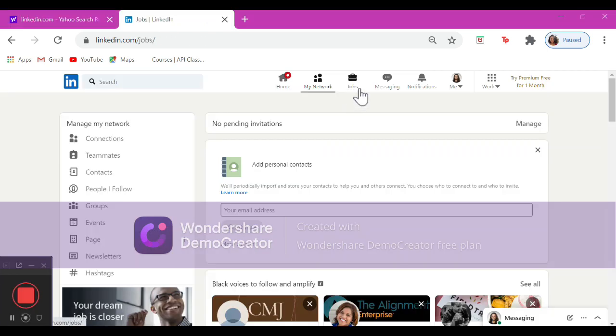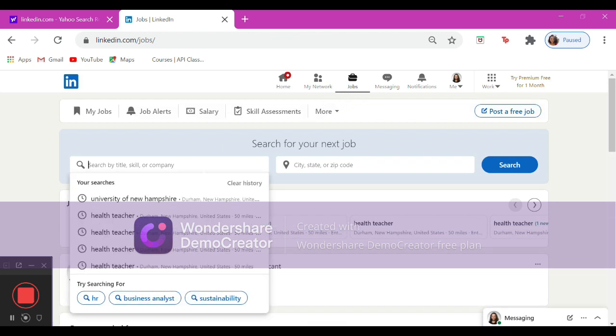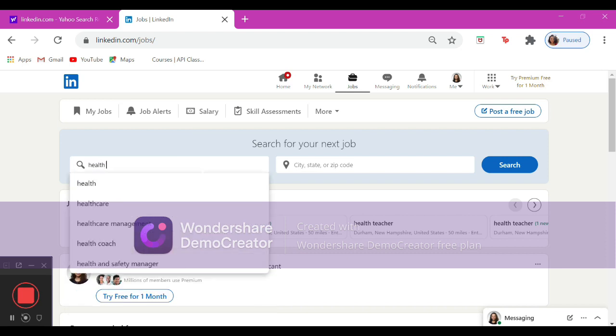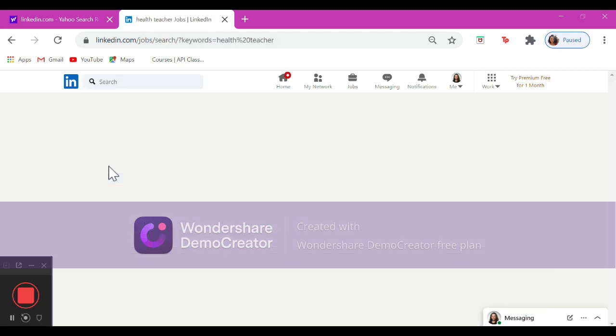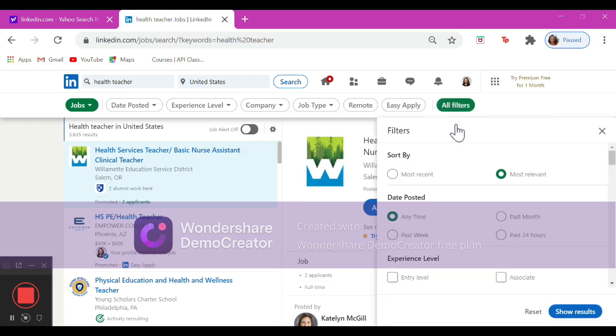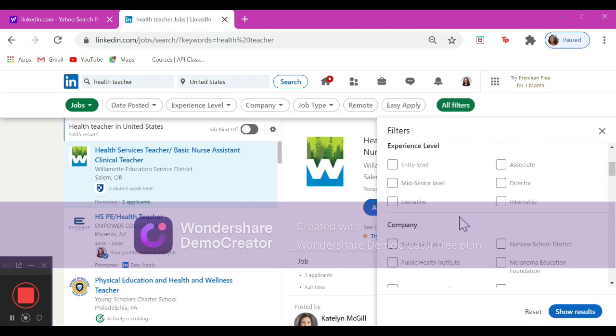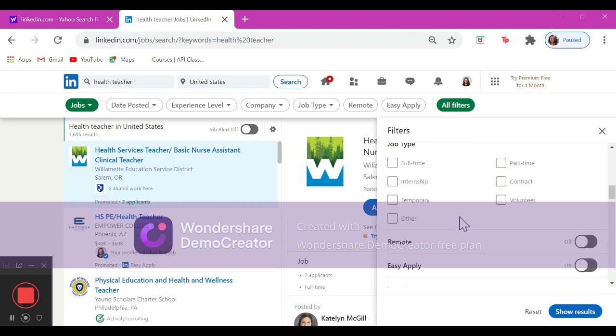Then you are going to go to jobs, and then once you're there, you can click on the search button, and think of any job that's related to your major that you're going to be looking for. So for this, I'll put health teacher. Press enter on your keyboard, and then there's all these filters on the top right. You can scroll through them. So experience, company, job type. If you're looking for an internship, you can click internship.